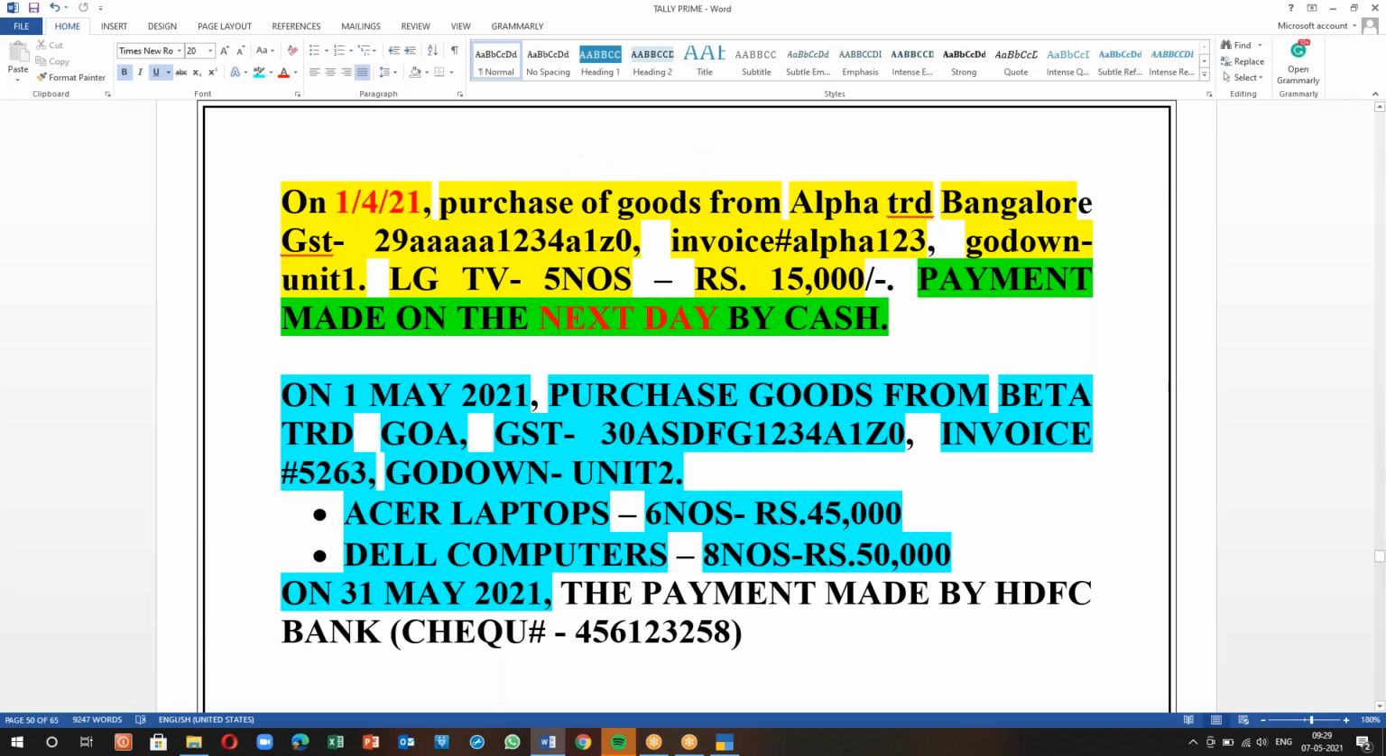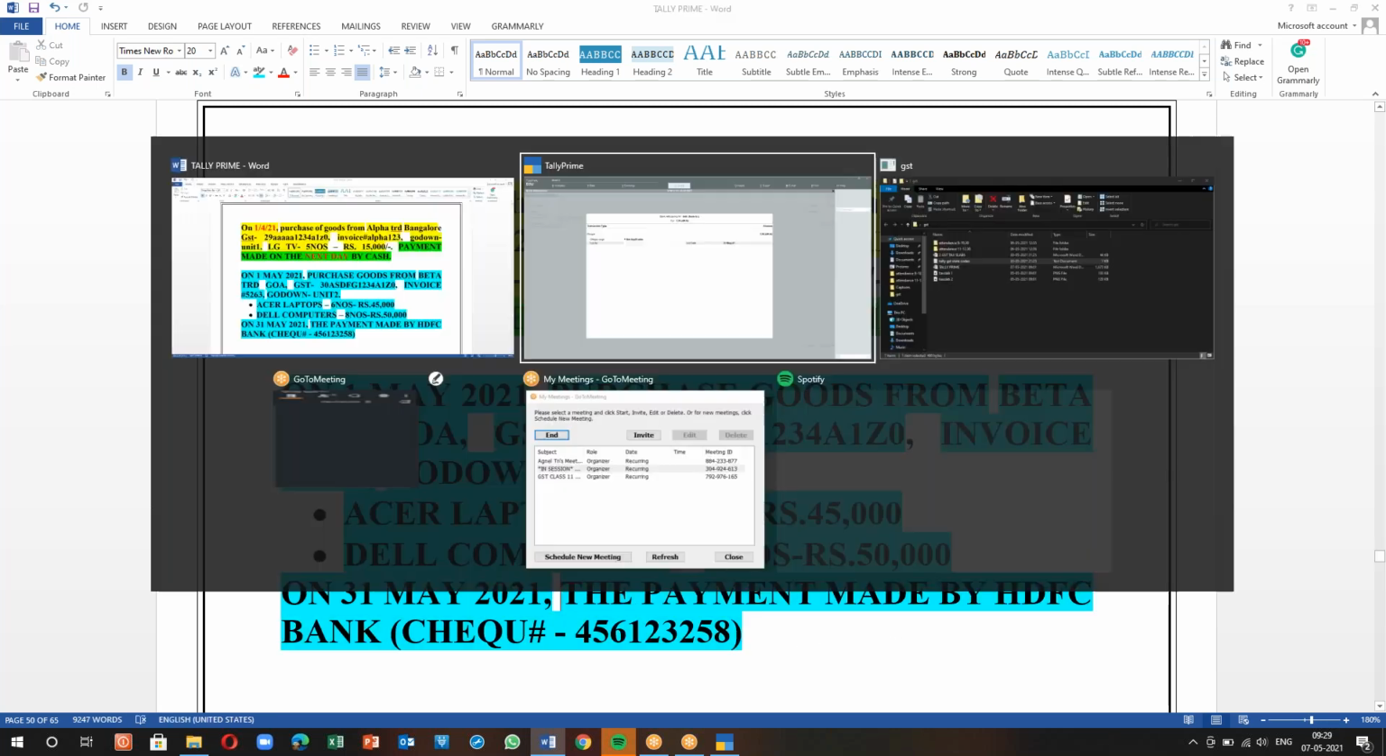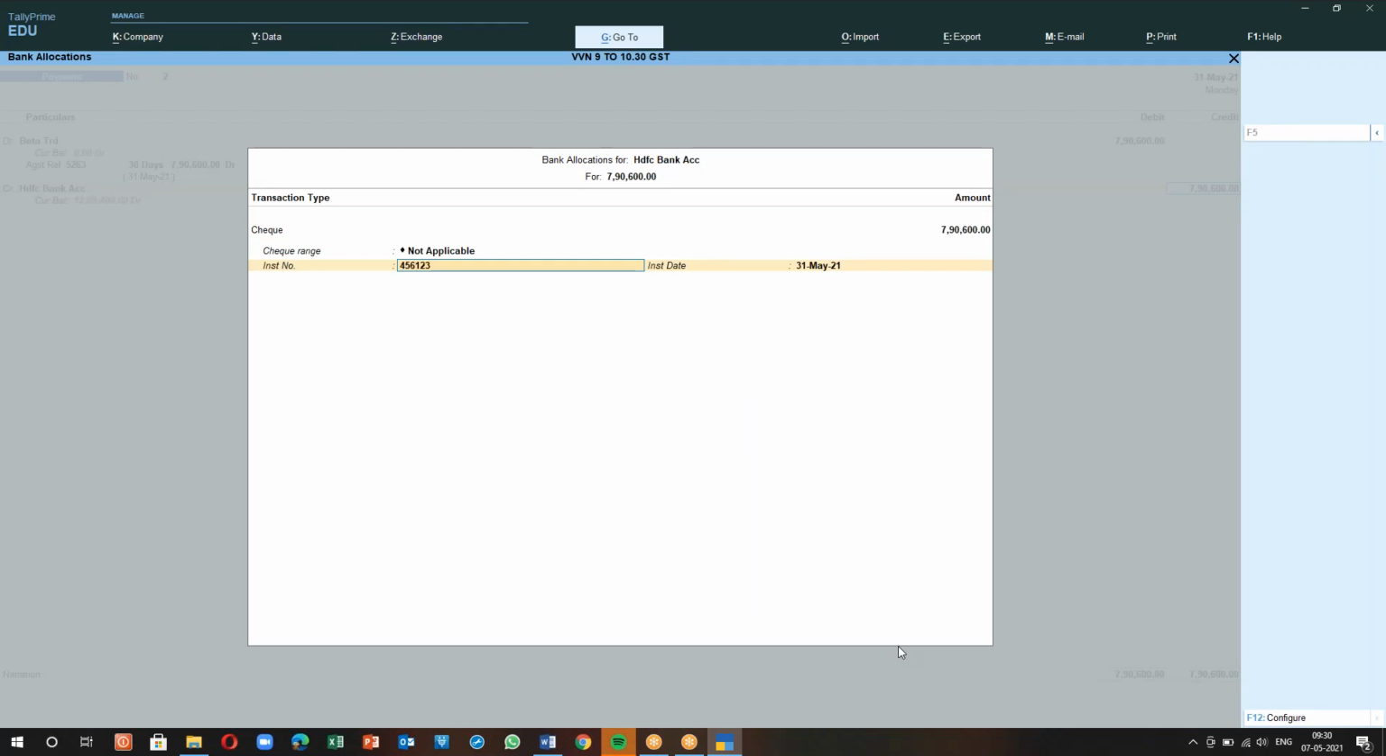So in the question, the check number I have placed here is 456123258. So this is the check number that I'm entering here. Got it? When you're making payments by check, the check number always has to be entered in the instrument number field, that is the INSTNO field, the check number field.